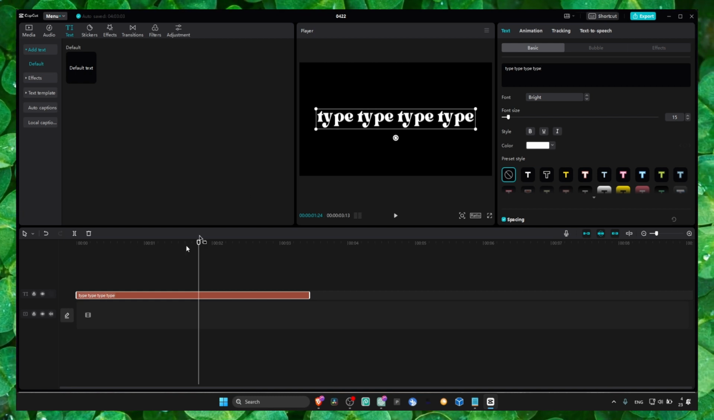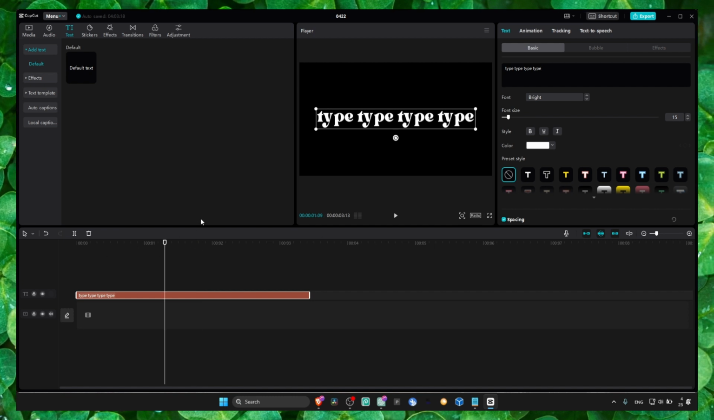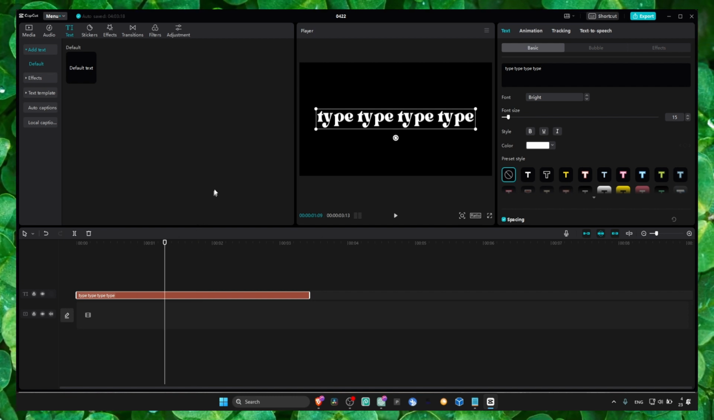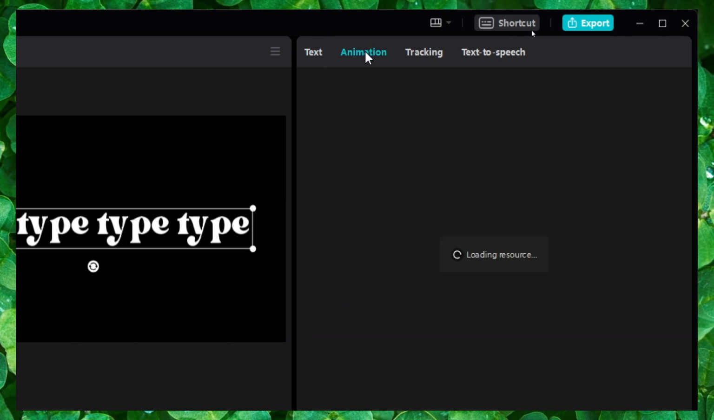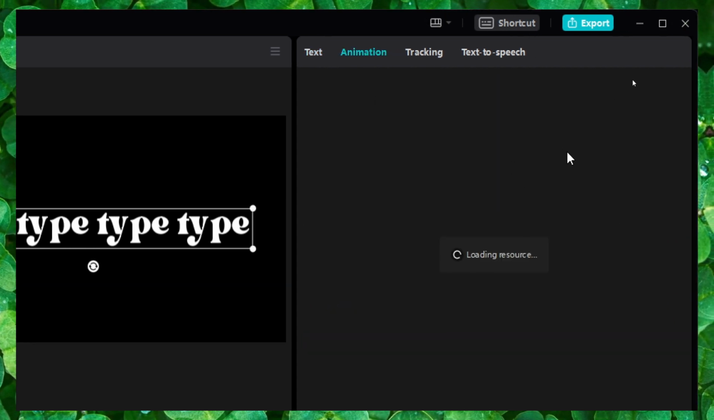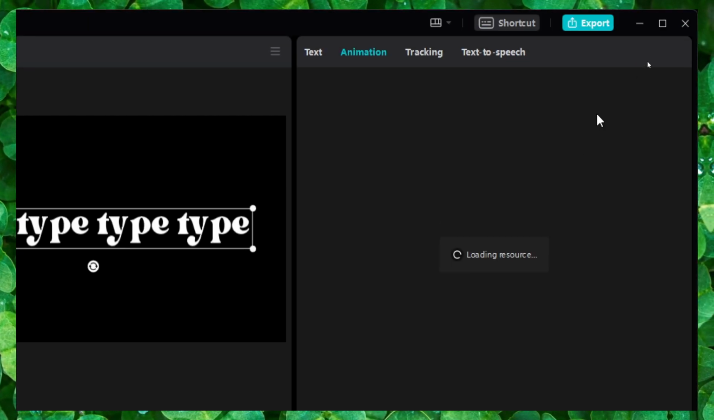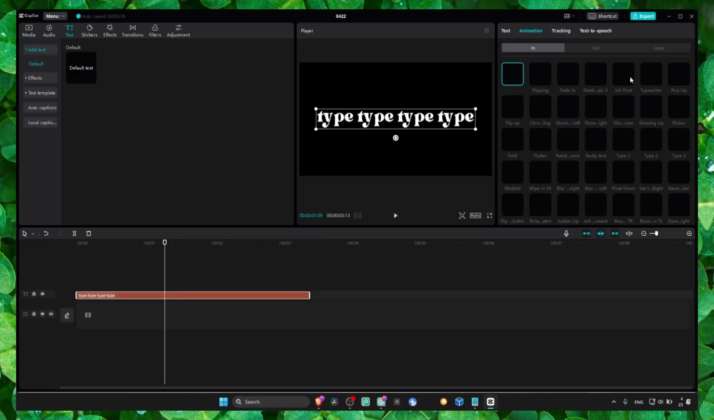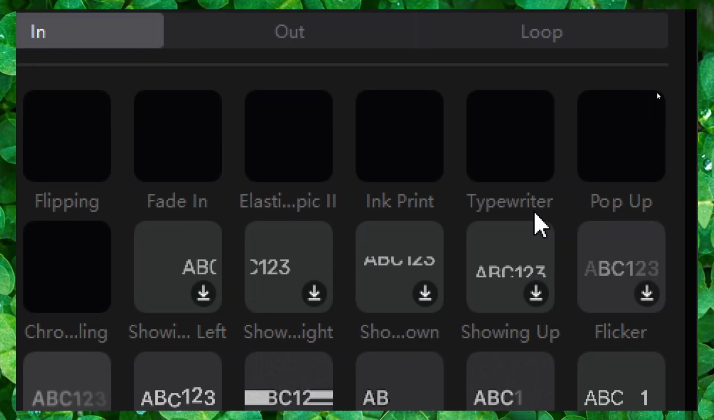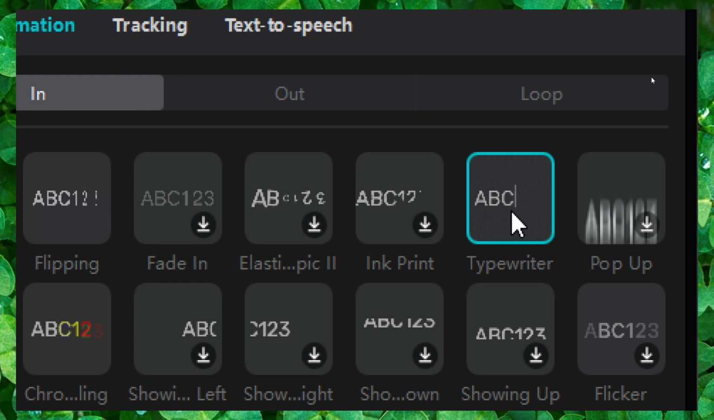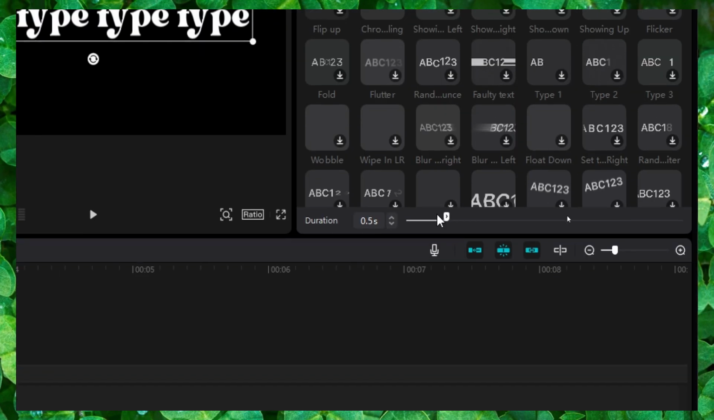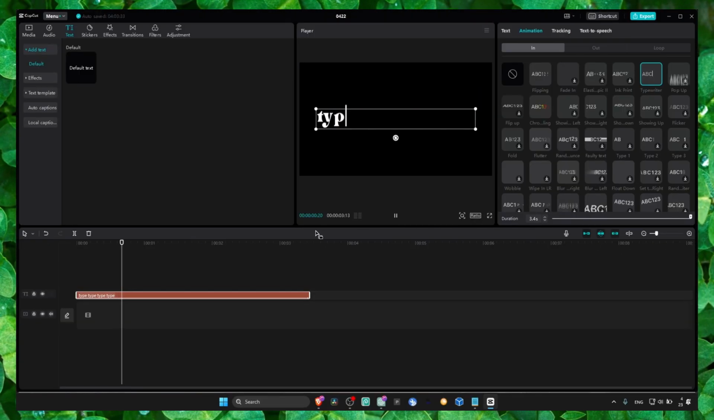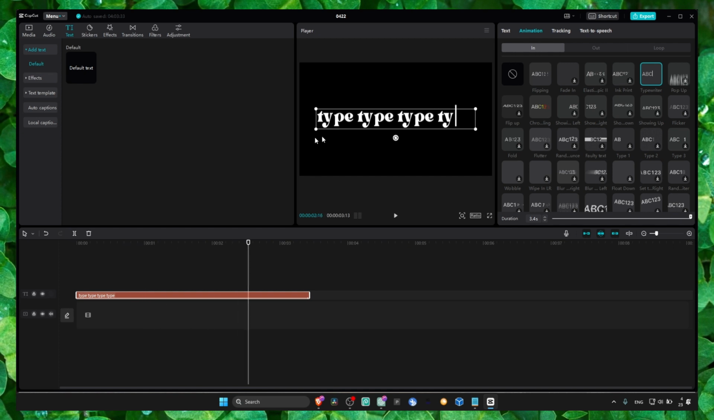And now we have the text, right? But we need a typing animation. So what you have to do is to click on here, animation, and here we have a typing animation. Loading resources. So wait 1 second, and here we have one typewriter. Click on this one, and now just increase the duration. Now we have a typing animation.